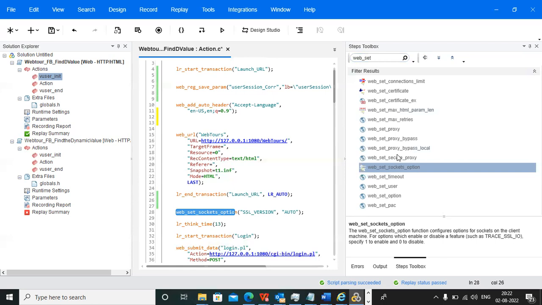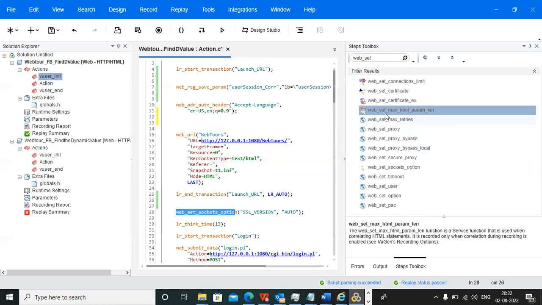And we know one more function, web max HTML param length function. We use it when we want the parameter value to be more than 256 bytes. And we know one more function, web reg save param function. Web reg save param EX function we know, and web reg save param reg EXP functions we know. So those functions we can use for the validation point.